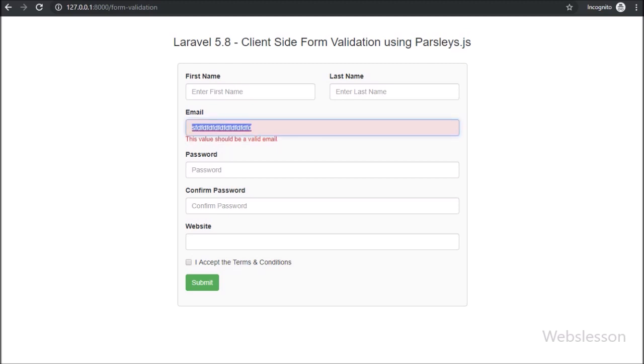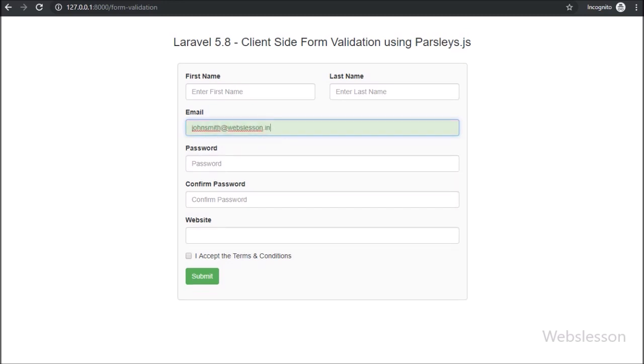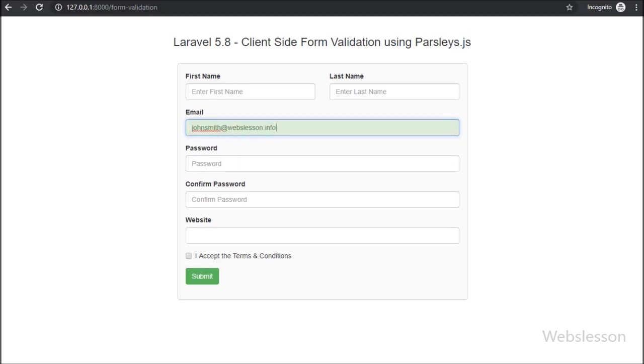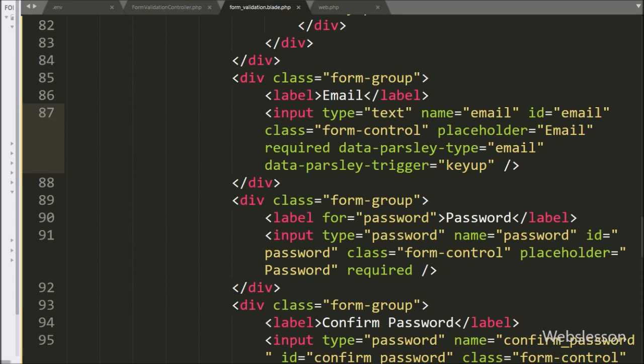Now we type a proper email like johnsmith@webslesson.info, then it removes the validation message from the web page. So this way we can validate email using the Parsley library without writing any line of code.